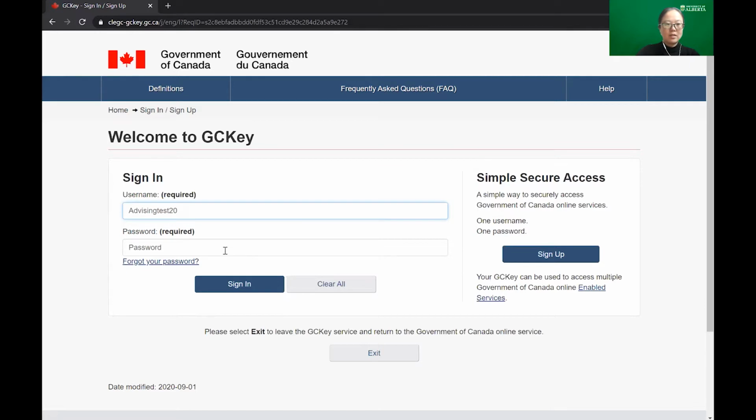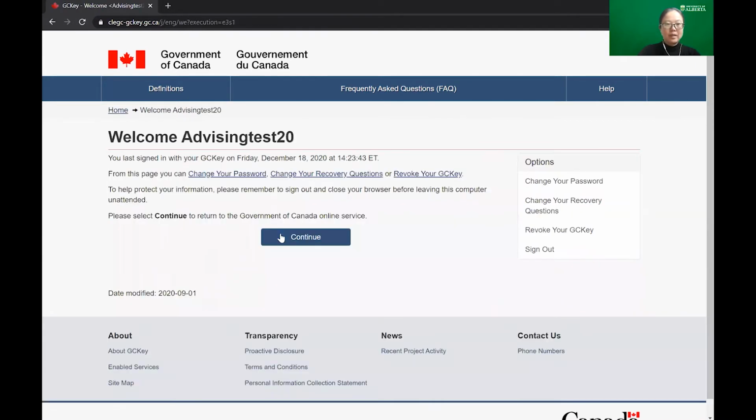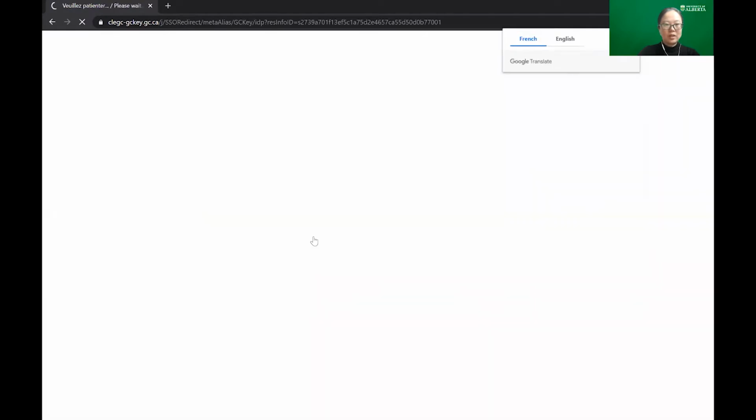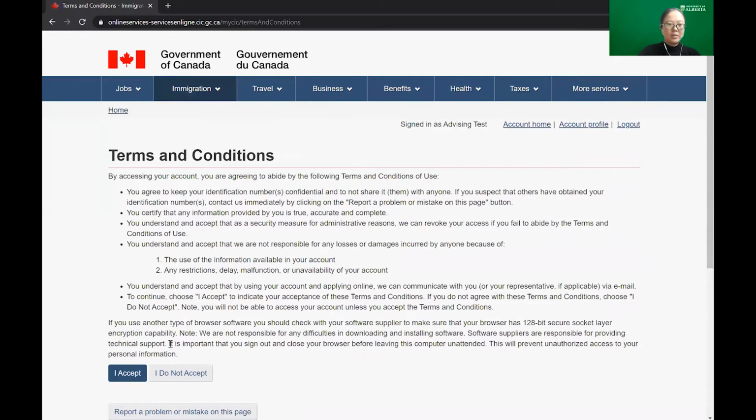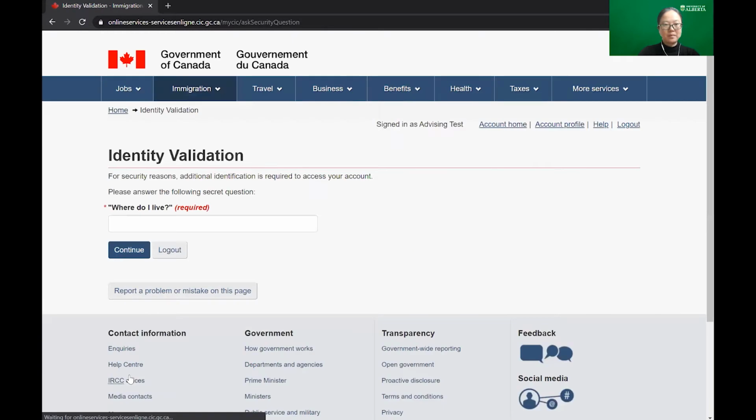Syntax 20 is the account we are going to use for today's application, and then you need to put in your password, and then you click sign in. So continue. And then terms and conditions, I accept. Where do I live? So this is one of the questions that I created when I created the account. Okay, so click continue.